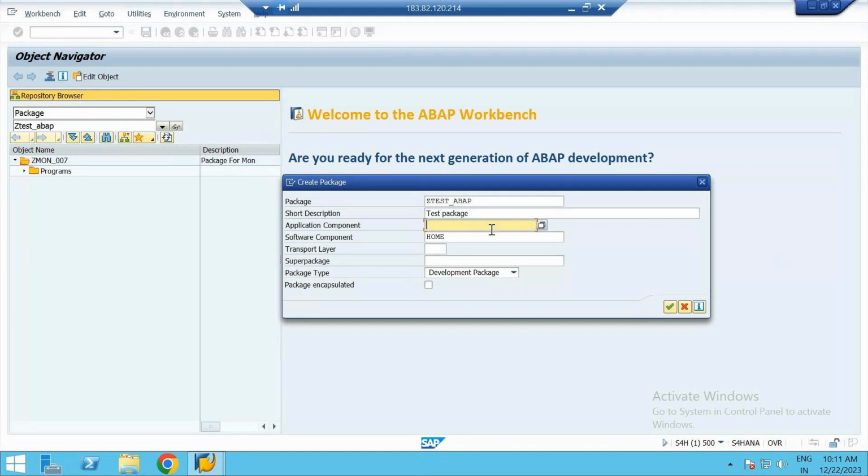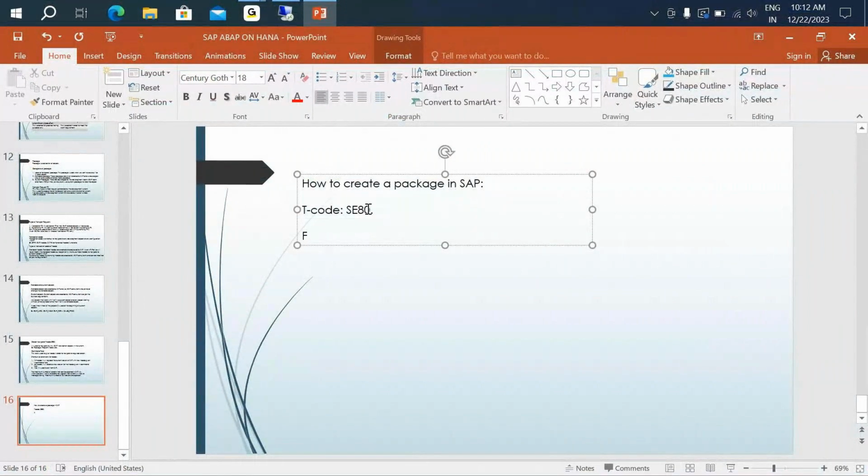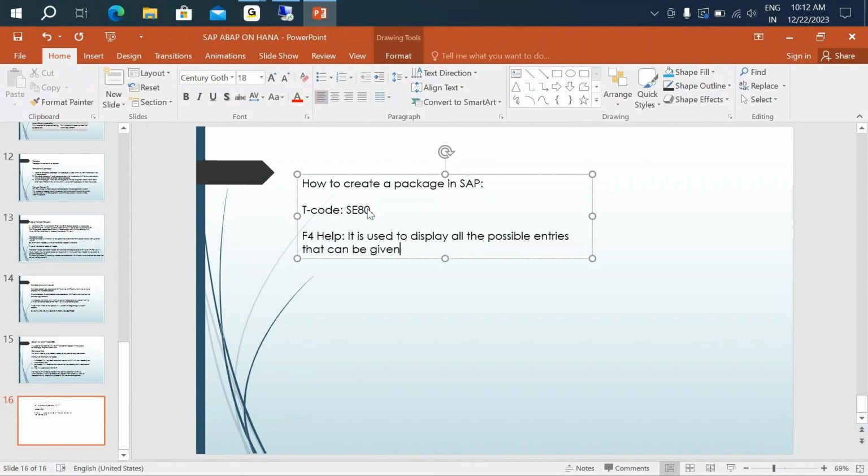Now what is this F4 help? See, this particular icon that is highlighted here is called F4 help. It is used to display all the possible entries that can be given on the particular field. That means in F4 help we'll have a few predefined entries already, so we can use any of the entries that is available in this F4.